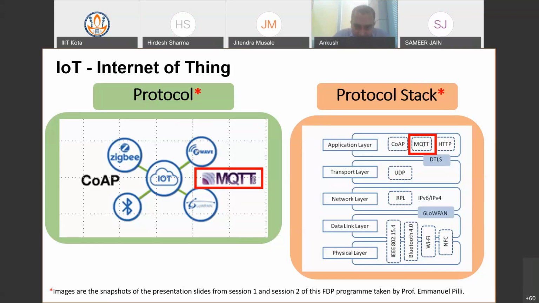So as we can see from this slide, we will try to implement this particular protocol of the application layer. We will try to implement MQTT on Raspberry Pi boards. This will be our objective for this lab session. We will try to implement this MQTT application layer protocol.